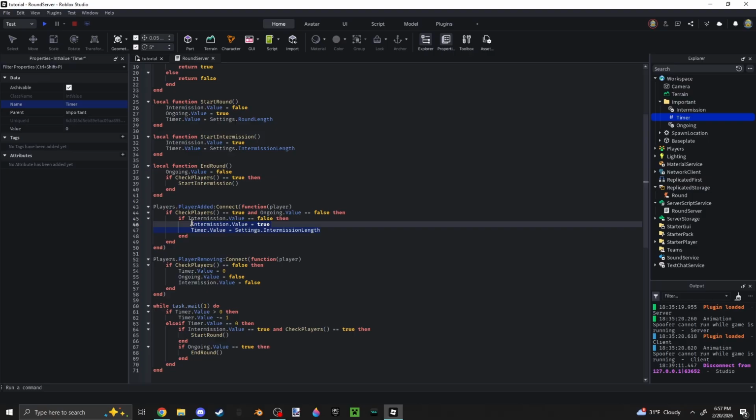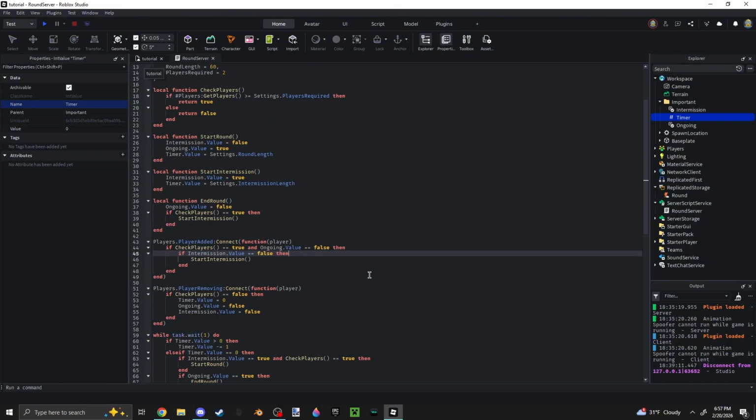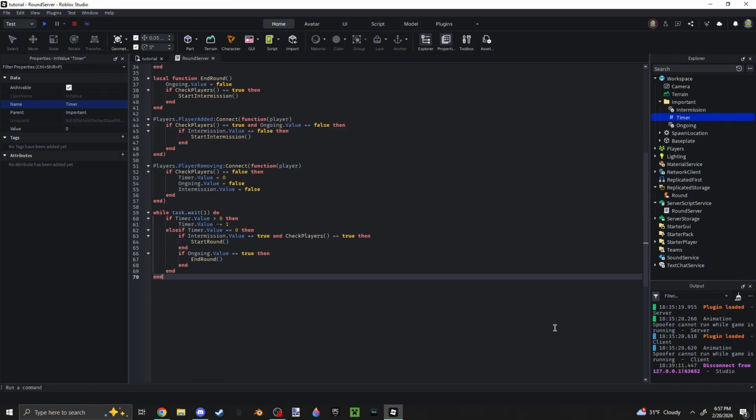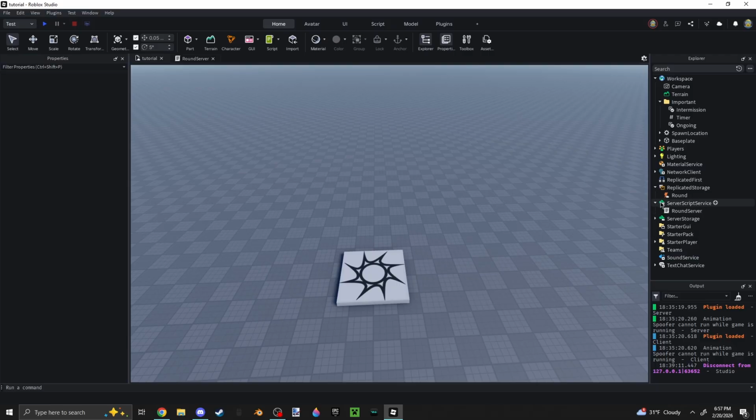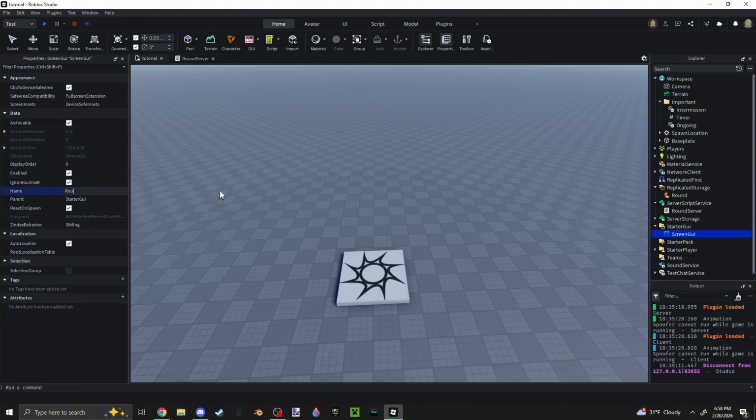What we'll do right here is, rather than having it like that, we can just say start intermission. And then I think this is all good, but we'll see. Inside StarterGui, I'll make a ScreenGui, I'll ignore GUI inset, and I'll just call this RoundGui.